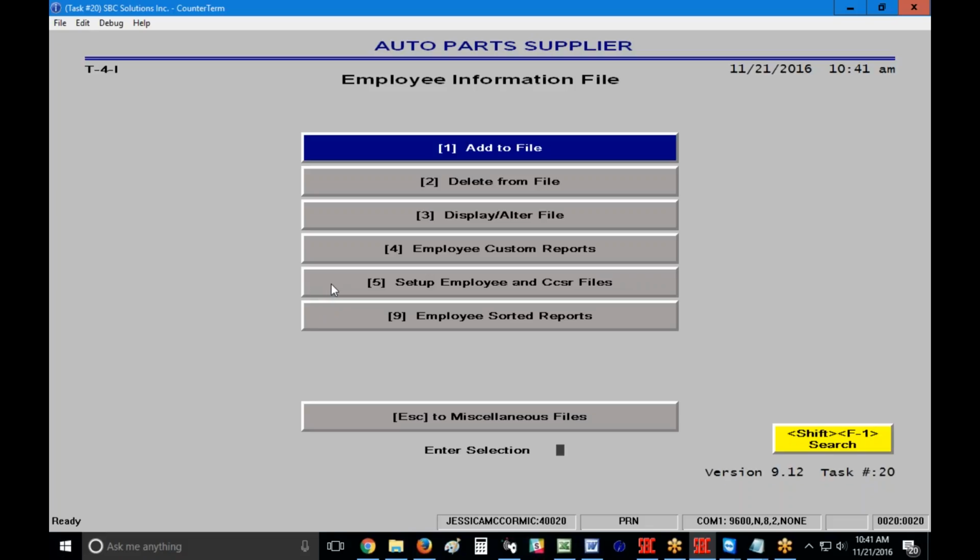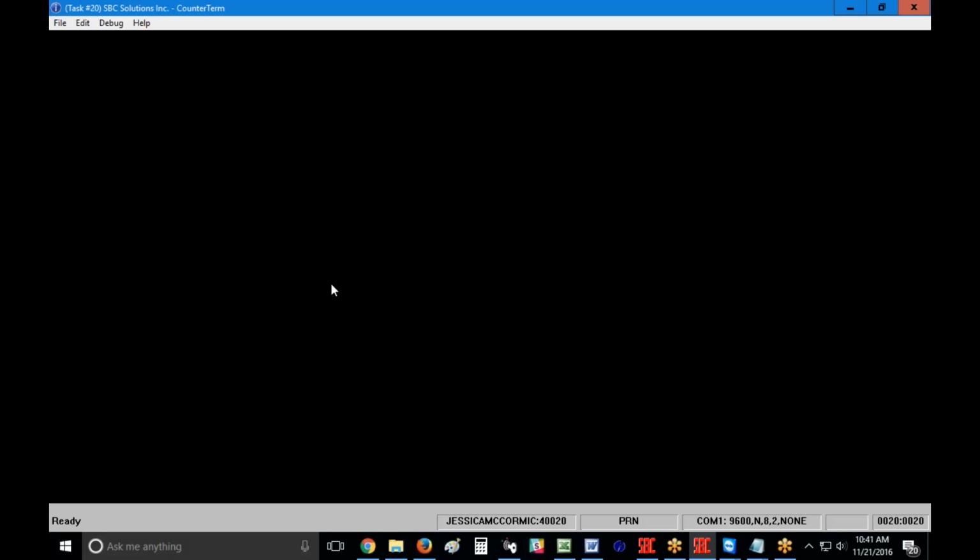So I'm going to start by going into number 5, set up employee and CCSR files. And I may get this question, enter store number for CCSR. You have the ability to create your clerk sales recap report by location. Depending on how many locations you have and whether your employees share stores, perhaps they work at store A on Mondays and store B on Tuesdays, you'll determine whether or not this is something that would work for you.